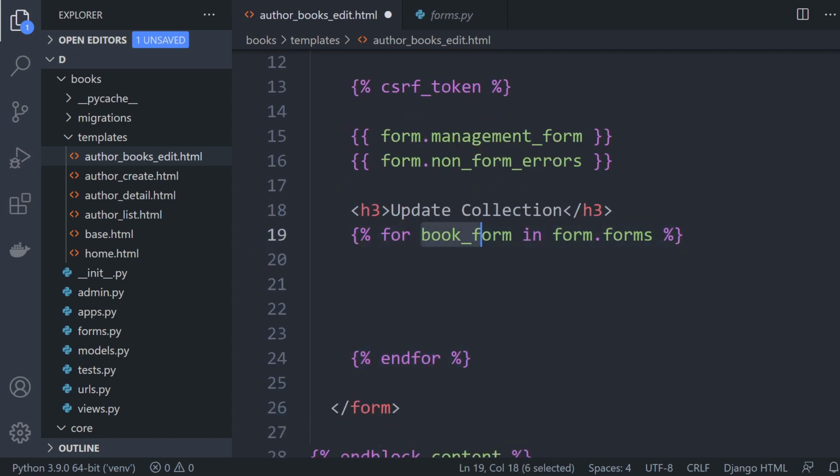So for any books that we have in this form, the data is now being collected. It's now collected all the data about the books, or all the books that are associated to the author. And now what we're doing here is for book_form in form.forms, so get the book data. If there's any book data in form.forms, we're going to do something.